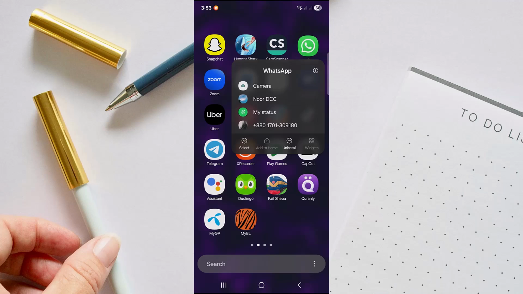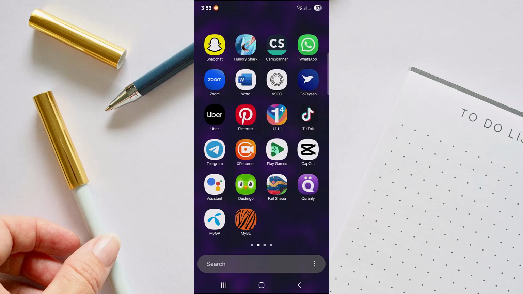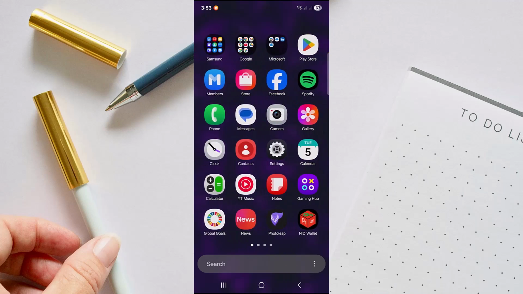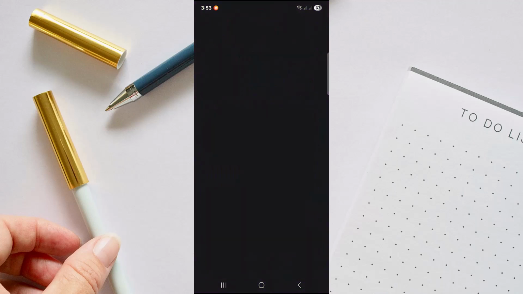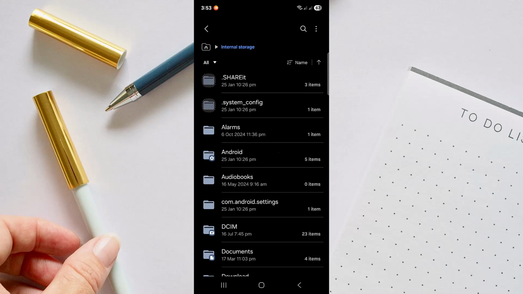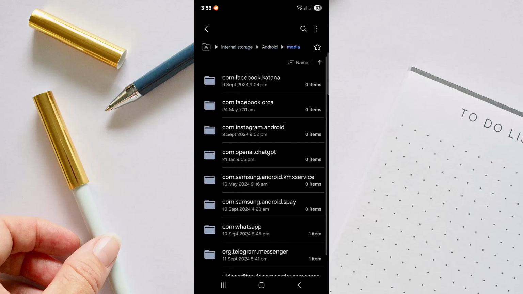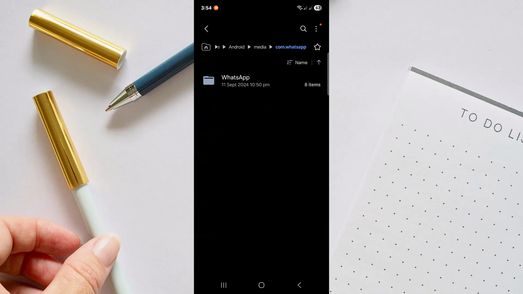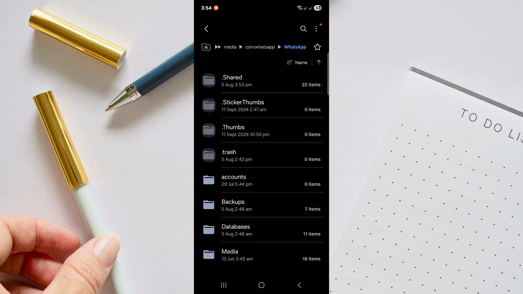If you're using Android, you can just open the gallery app and look for a WhatsApp media folder. Like in the files section, you can find your WhatsApp media folder in the Android section, go to the media, and then find WhatsApp and check your WhatsApp media.